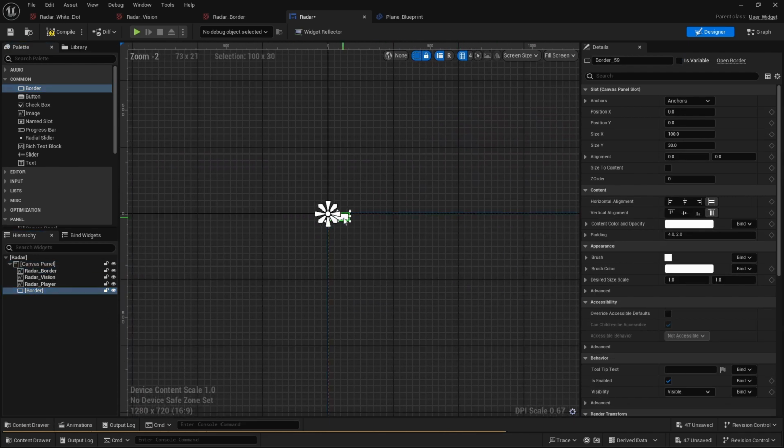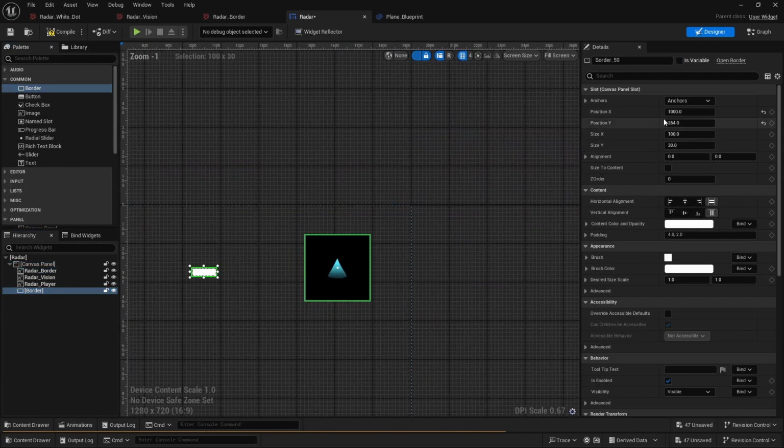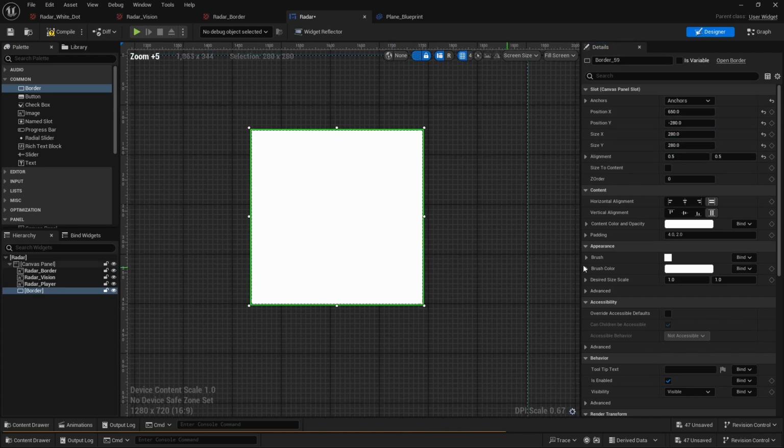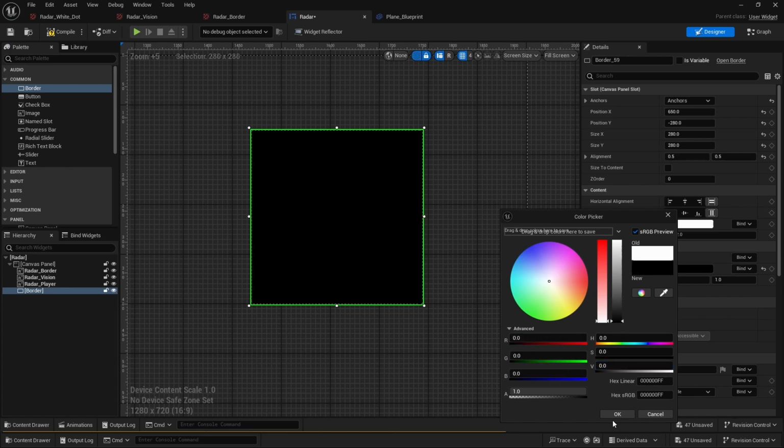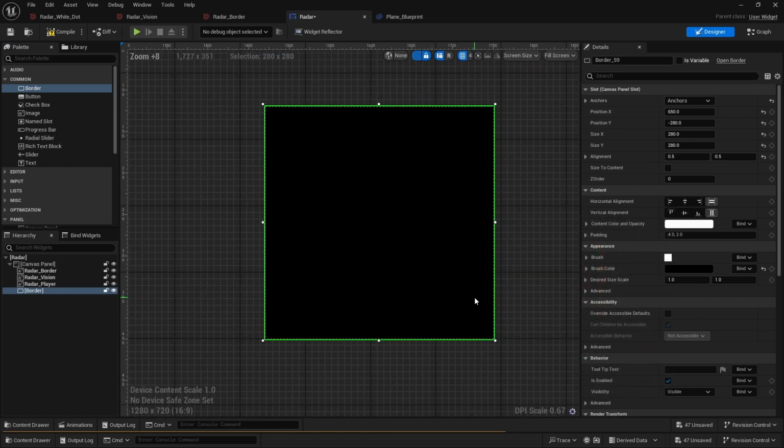And then just get that border, anchor it to the center here, and then just put it on 650, negative 280. And then 280 by 280. And then we can tint it black. This isn't actually visible in the game, or we can hide it in the game if we want.